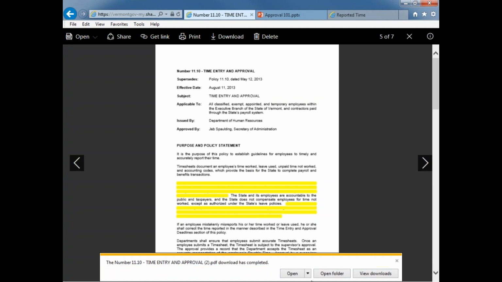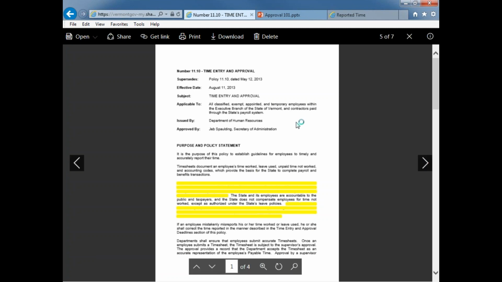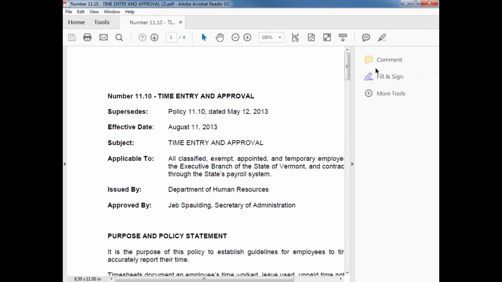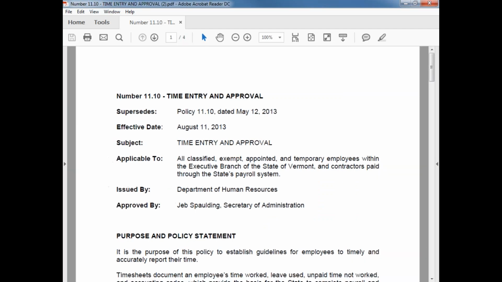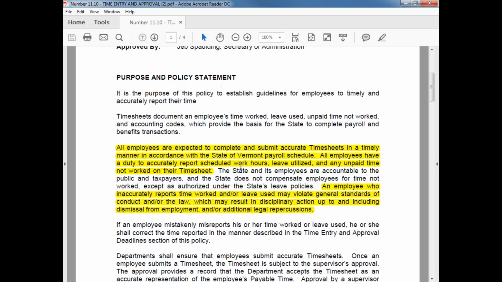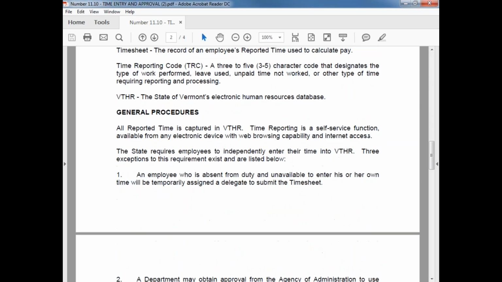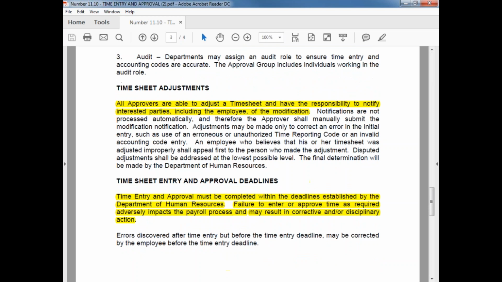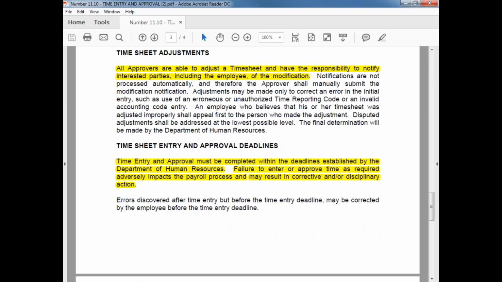This is going to take a second to open. All right, State Policy 1110 talks about time entry and approval. The first part's more for employees. The second part's more for approvers. All approvers are able to adjust a timesheet and have the responsibility to notify interested parties, including the employee, of the modification. So simply put, if you changed an employee's timesheet, please tell them that you changed it.